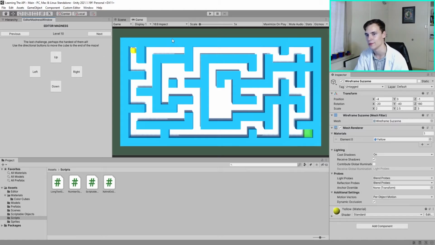Cool. So now then continue, and then the last challenge, perhaps the hardest of them all: use the directional buttons to guide the cube to the end of the maze. So here we got a maze, and as a part of this, we have an actual maze game through clicking these buttons, which I think is quite cool. This might be my favorite level, but it wasn't the hardest to make, surprisingly enough.